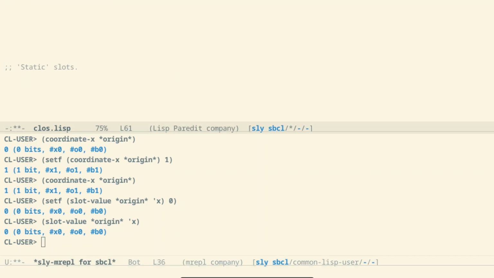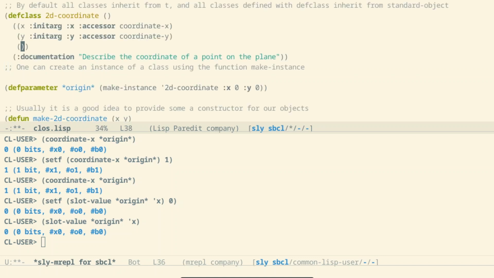Another interesting keyword for the slots is the allocation. For example, in Java we can have static properties. A static property in Java is at the class level, so all the objects share the same value. We can get the same behavior in Common Lisp using :allocation :class. For example, for a 2D coordinate, we can have the number of dimensions.